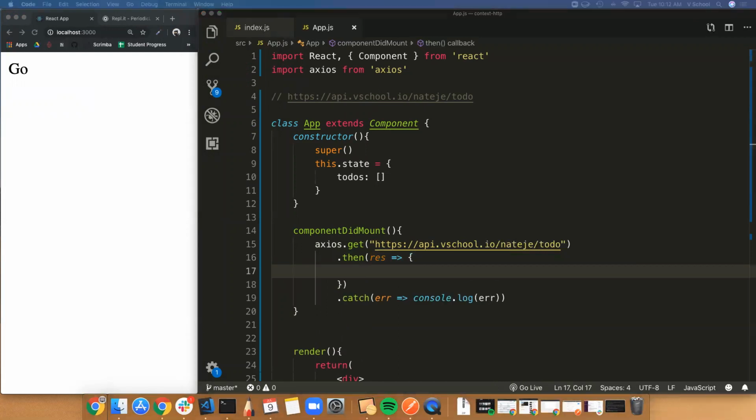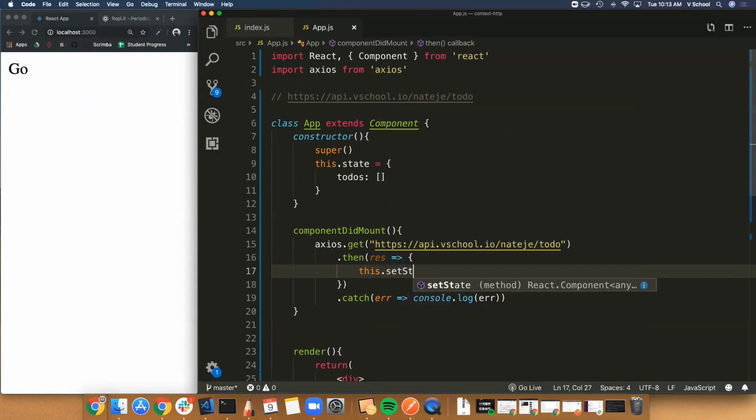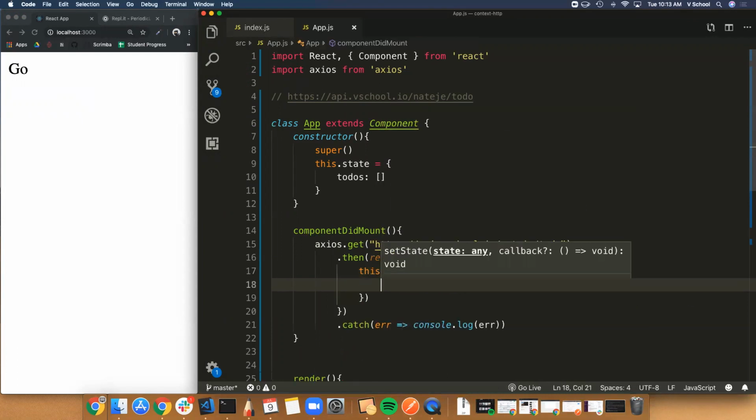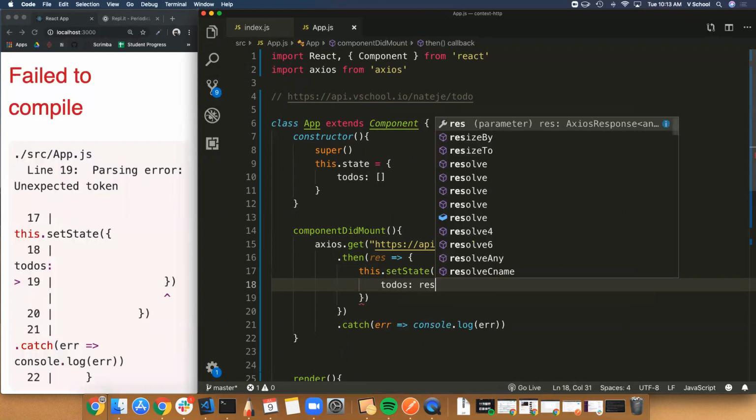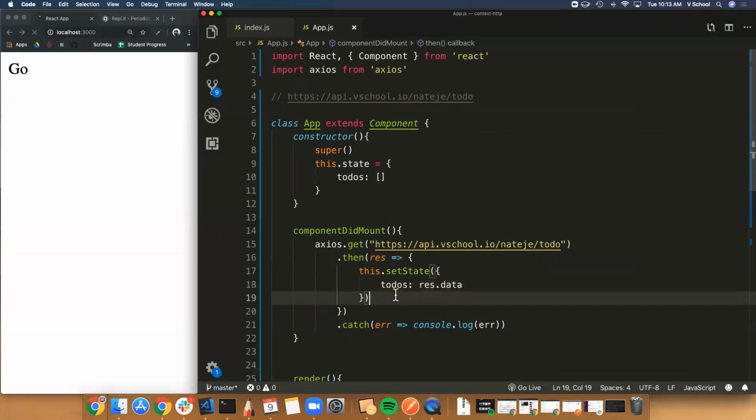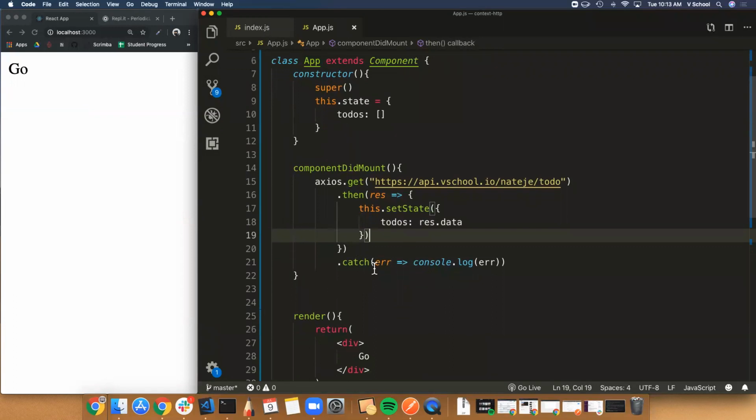And how do I save this data in state, Charles? Set state. Awesome. Cool, cool. And yeah, that will do our GET request.